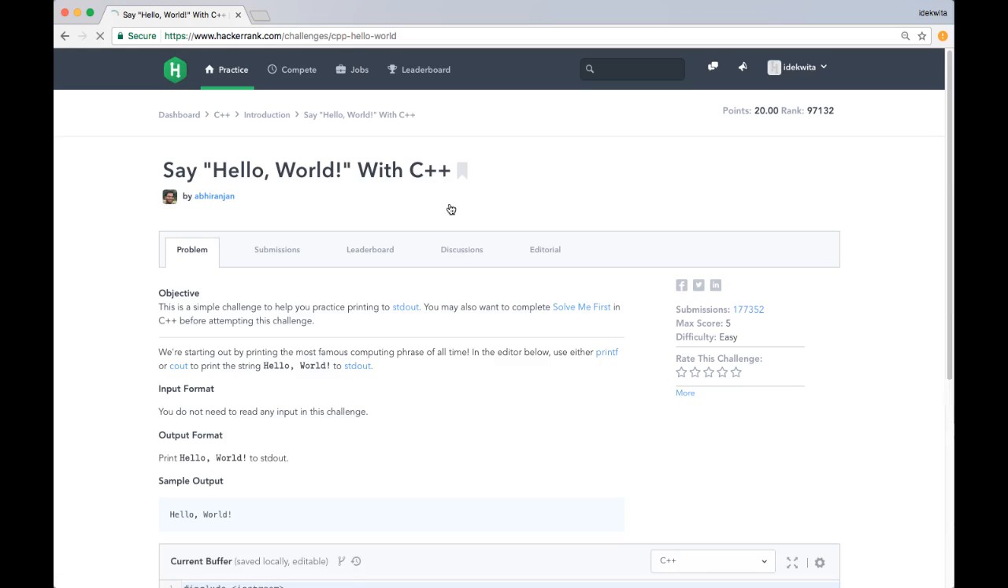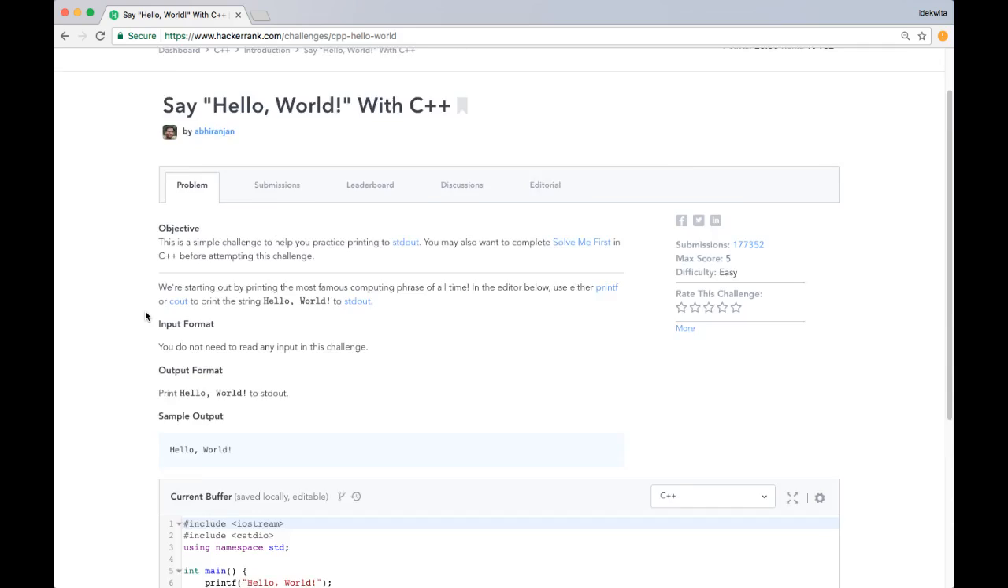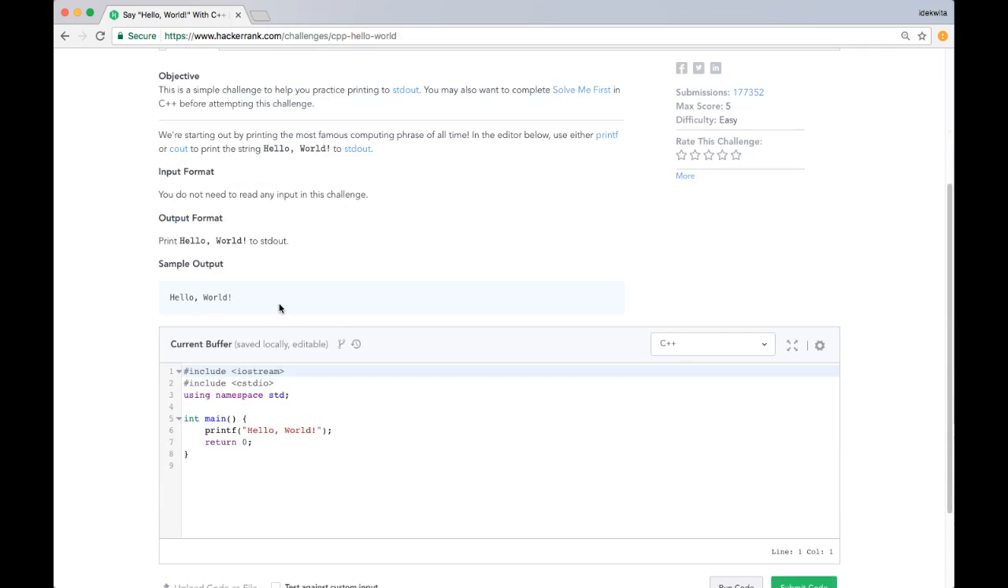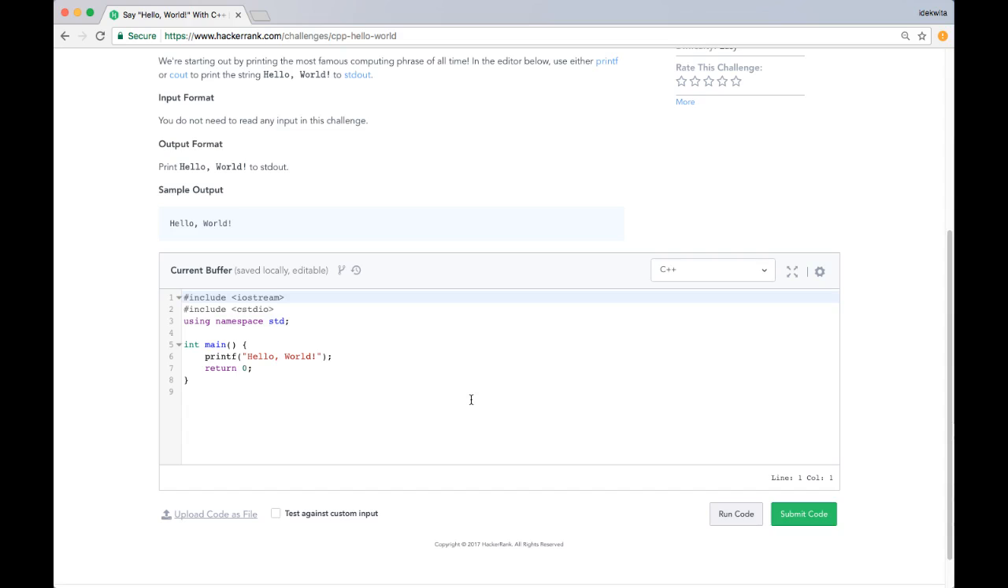In every challenge we see, there's an objective. You should read it over. This time, all we're trying to do is output the string hello world to standard output. Standard output is where you can think of it as the terminal in some console-based application. There is no input, there is only the output, and they show you what the output should look like. And in this case, they even give you the code to create it.